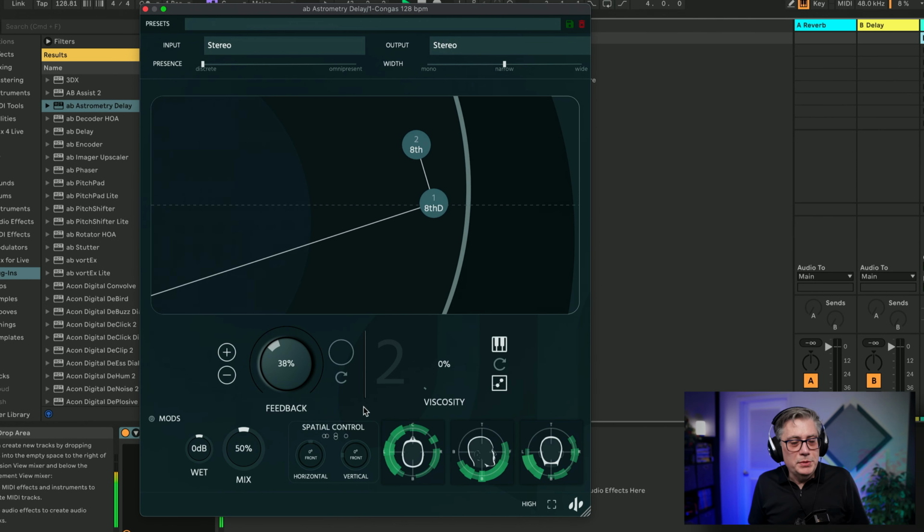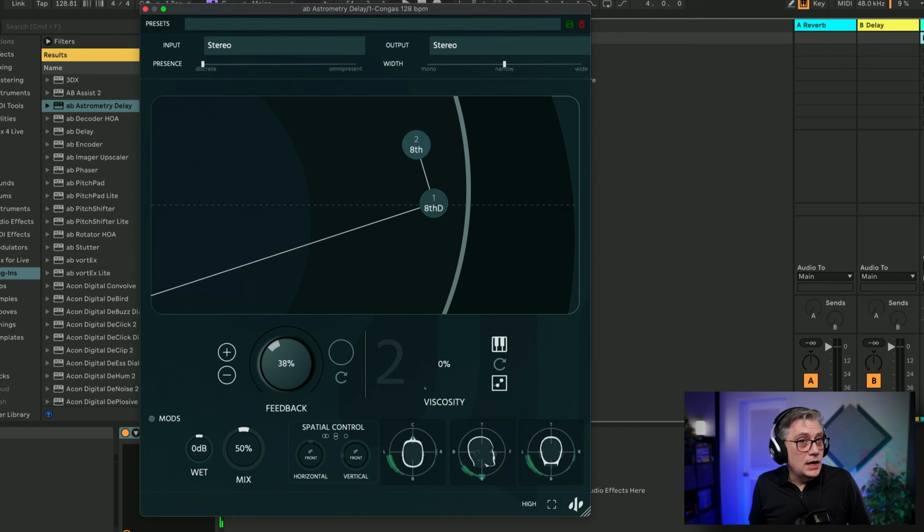I have a couple of spatial controls down here, so I can essentially move the entire sound field if I like. I can move it horizontally. That would essentially rotate everything horizontally. Or I can move it vertically if I want. And that by itself is already pretty neat. However, where the innovation comes in is essentially in the way these tabs are working.